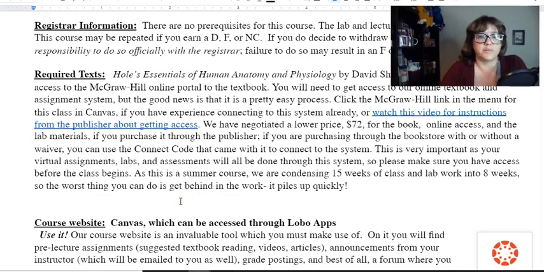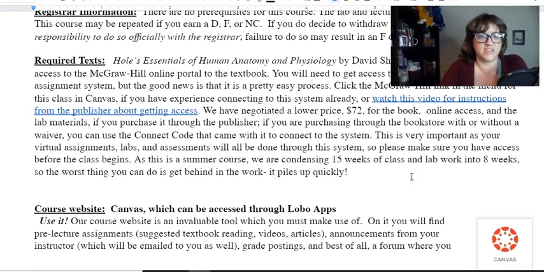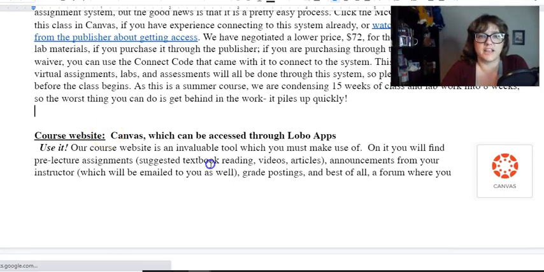Please, again, every so often I'm going to remind you, just keep up with your work. If you stay on top of it and you're keeping your information memorized, you're good at memorizing, you're going to do fine. But again, you've got to keep up with the work, and you do that by using Canvas.